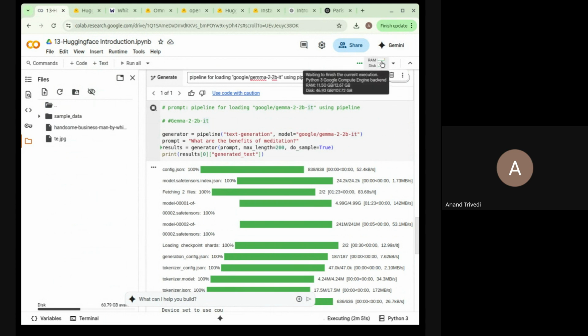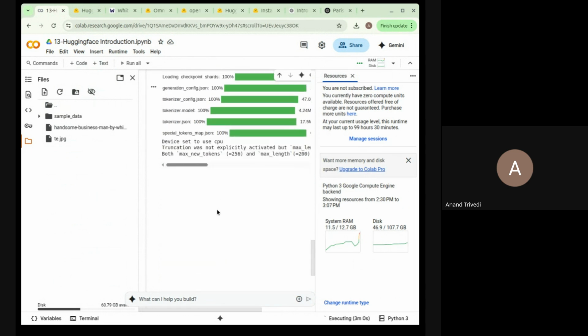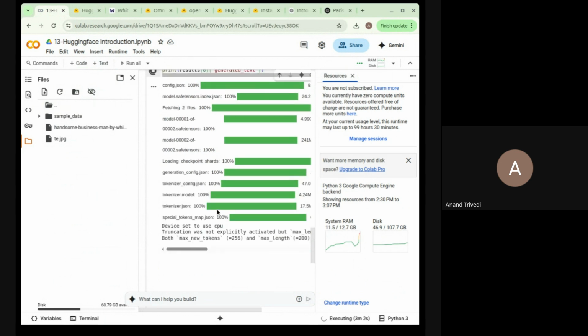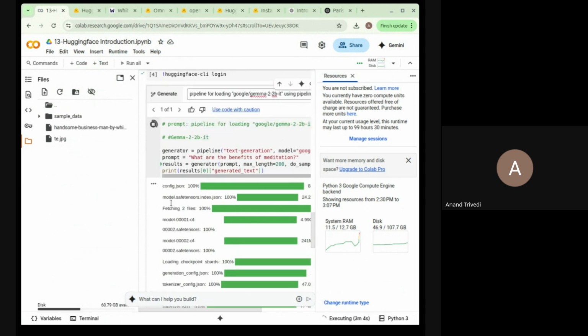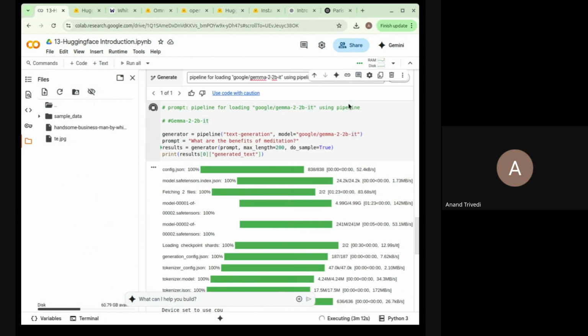Colab also. Okay, if you see, my usage has shot up to 11.5 GB, and there is a chance it may crash. Let's see. If it crashes, then we'll add a parameter to it. But I guess the model has already loaded and it is just processing the results. Since it is on CPU, it will take some amount of time.